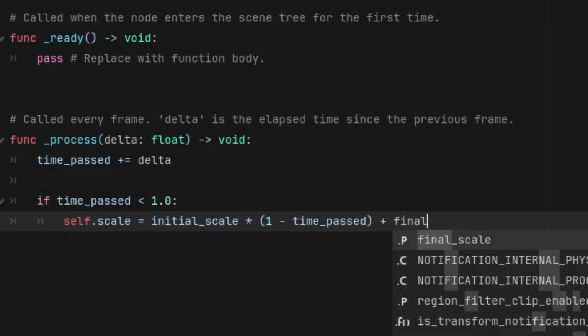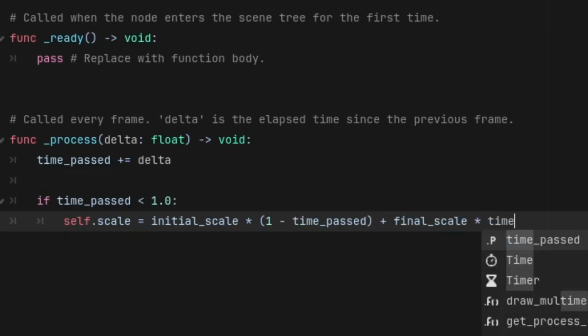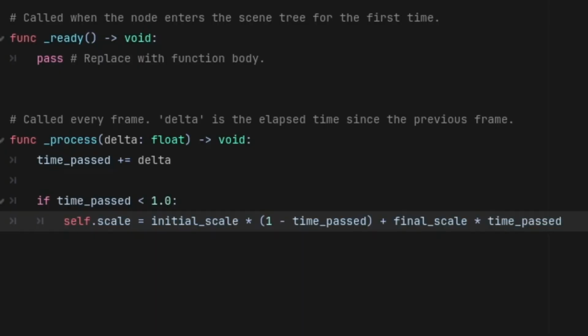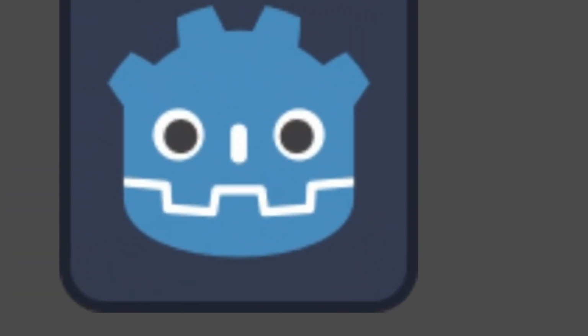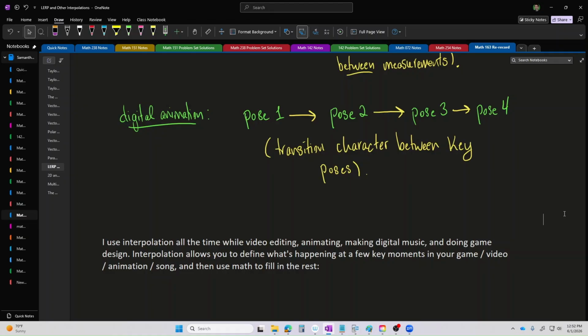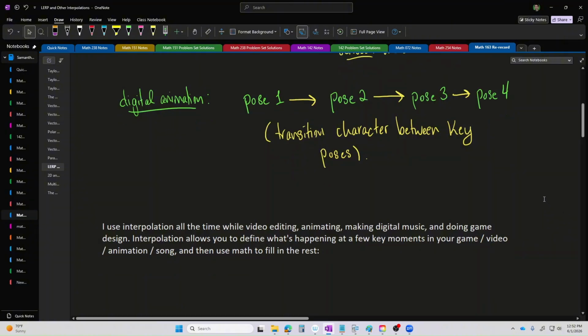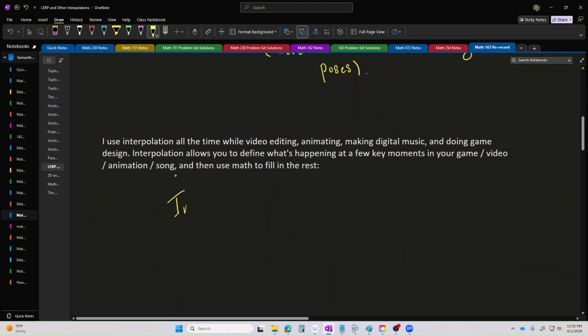And when you run that method and when you run that code, you see the Godot icon getting bigger within 1 second. In general, interpolation is the tool that you want to use if you want to transition anything from one state to another.